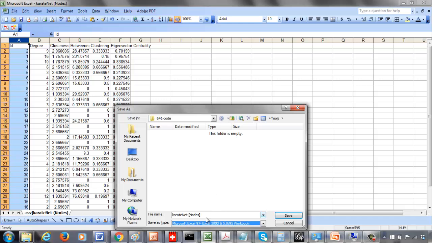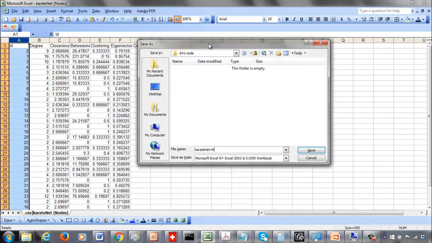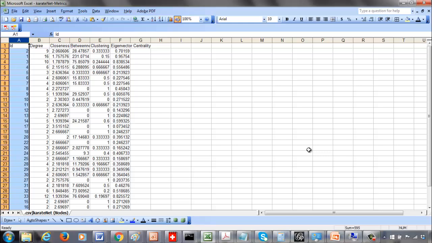So I use Excel 2003. Whatever name you want to give is fine. So I just say Karate network metrics. So this is Excel 2003, and you can do the same thing in your version of Excel. Just relabel this as metrics. I think that if you save it as a .csv in the label here, it may create a problem. So that's why it's better to remove the .csv and just say metrics here for the spreadsheet. So now it's up to us to play with this Excel spreadsheet.